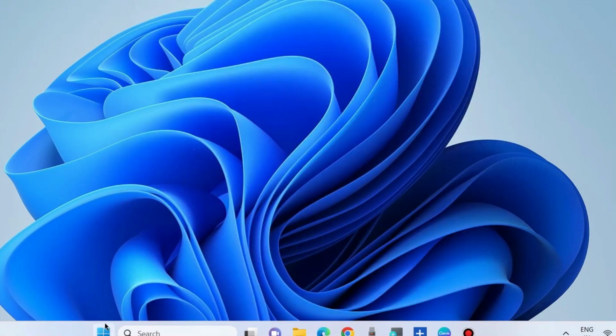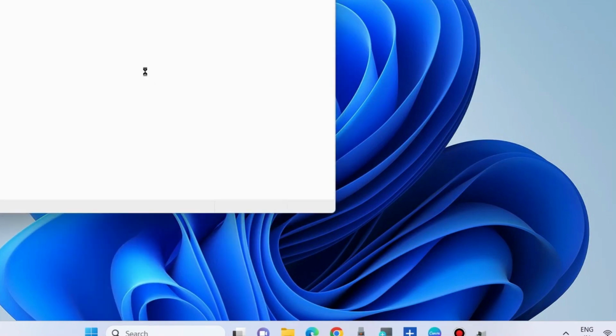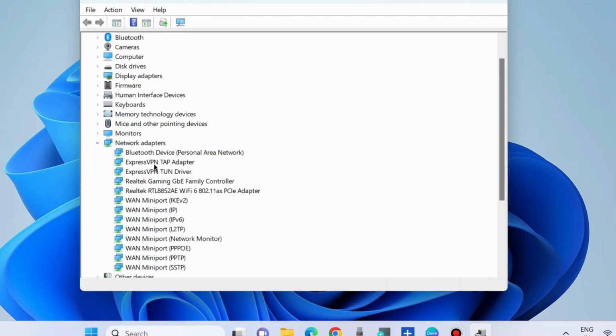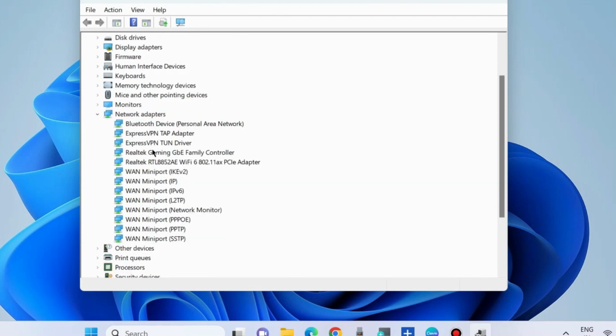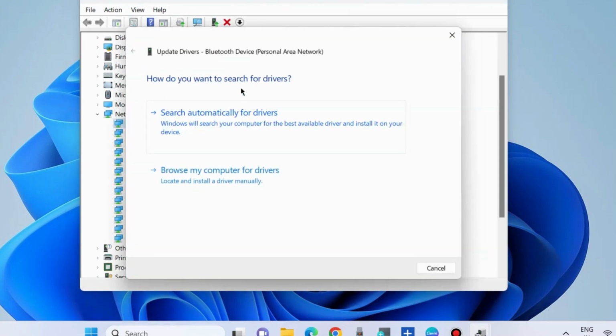The next workaround to fix this issue is to go to the start button and choose device manager. In the device manager window, go to the network adapter section and expand it. Right click on your network adapter driver and choose update driver. Update network drivers, choose search automatically for drivers.